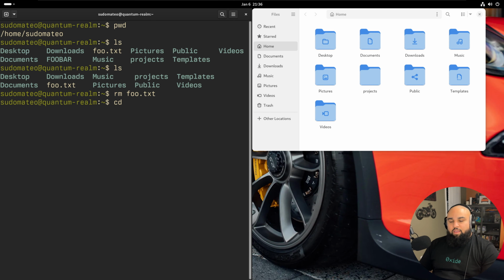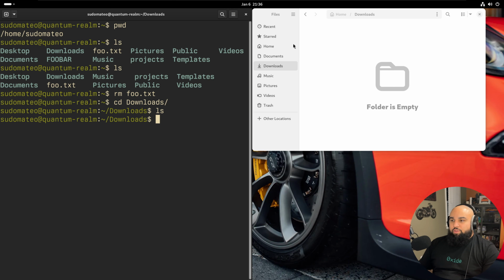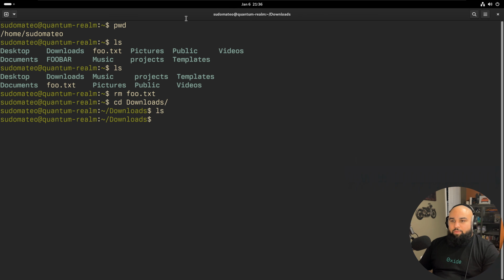And if I change directories into, let's go into downloads, right? And I go into downloads here, like this folder's empty and the CLI says the same thing. So the next command I want to show you, and I'm going to get rid of the UI now. Next command I want to show you that I just did is cd, and that stands for change directory. So when I did cd downloads, I changed into the downloads directory.